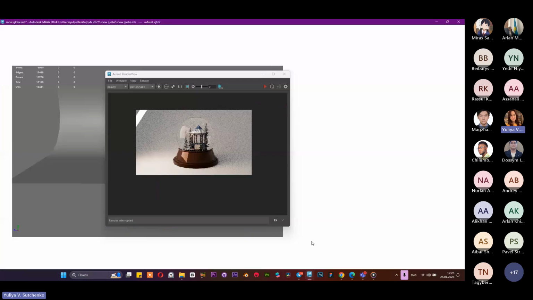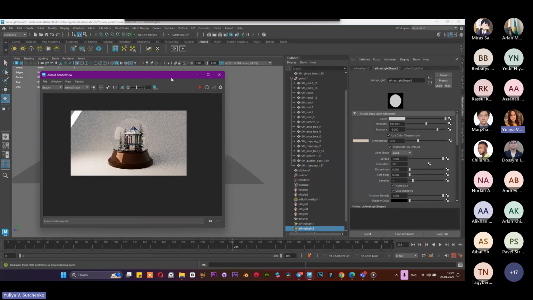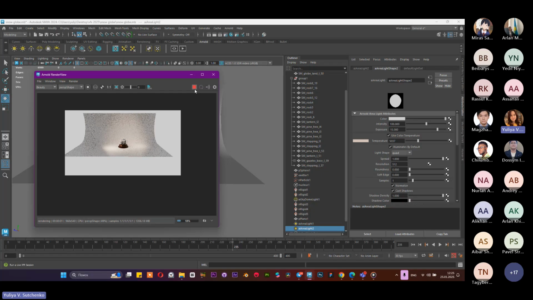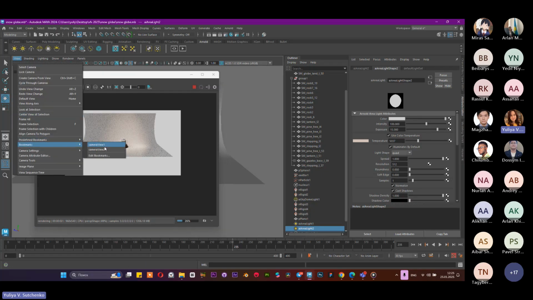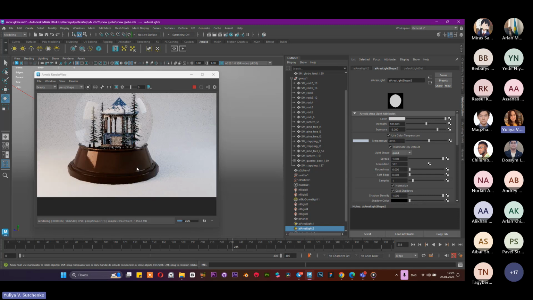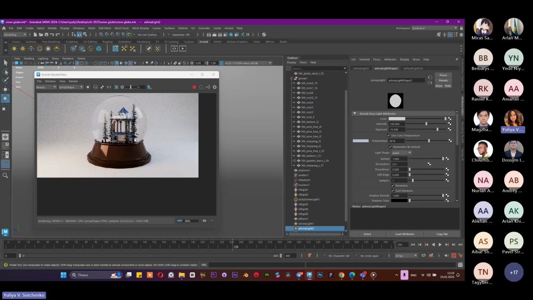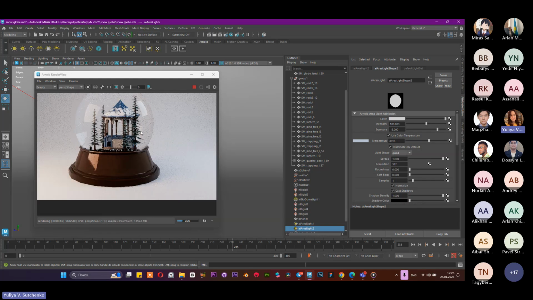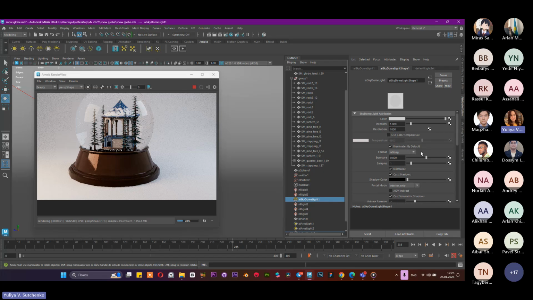Okay, let's create the second light. My second area light. Go to the camera view. It will be maybe with a cold temperature. And now you can see these nice reflections, nice colors, nice background. And you can play with these parameters of light and change maybe the sky dome light.